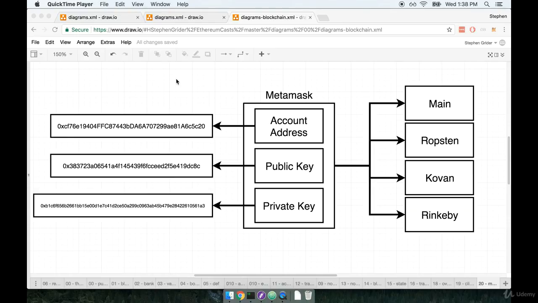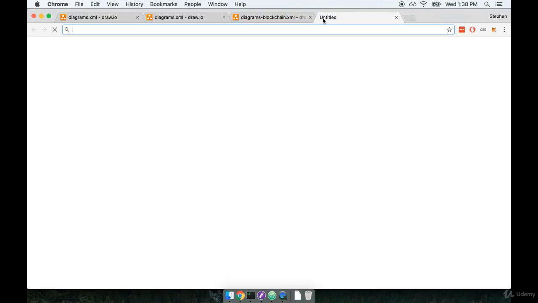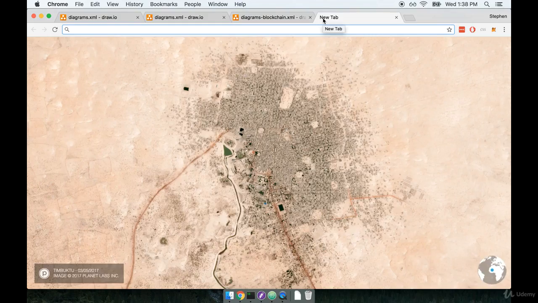Now that we have some idea of how MetaMask handles accounts, we're going to get some experience in sending and receiving Ethereum coins. To do so, I'm going to open up a new browser window, and I encourage you to do the same thing as well.